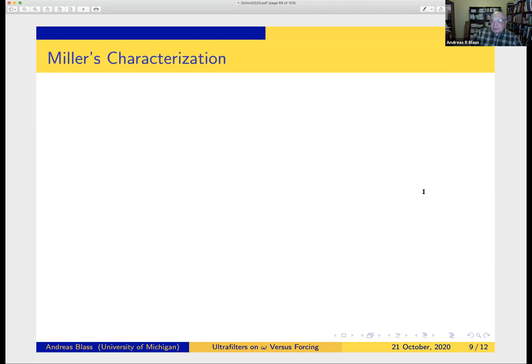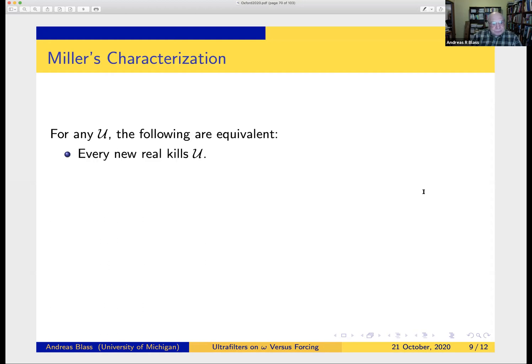So after I figured all this out, I found out that Arnie Miller had figured out a lot more. Well, not exactly the same things, but enough to essentially get all the same results. Miller actually has a characterization of when an ultrafilter is killed by adding some new reals. For any ultrafilter U, again, non-principal ultrafilter on omega, as always, the following are equivalent. Fragile. In other words, no matter what real you add, it gets killed, like those ultrafilters that I was just talking about on the previous slides. No matter how you add a new real, it gets killed.